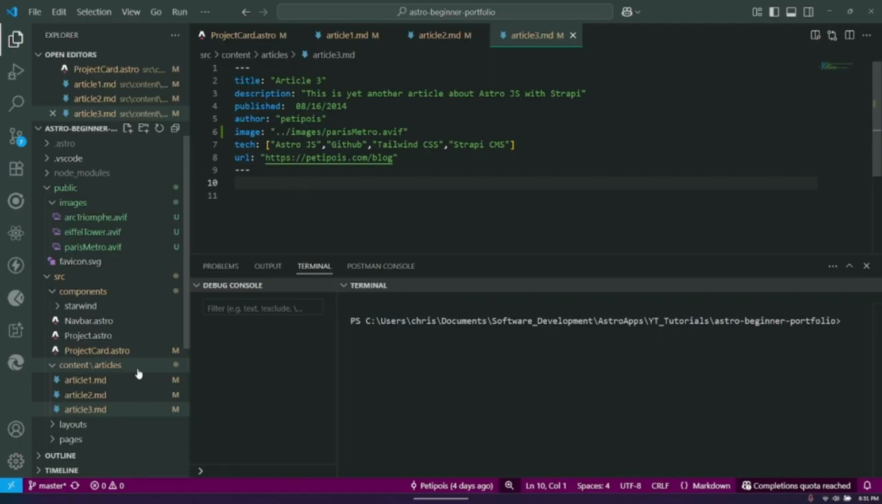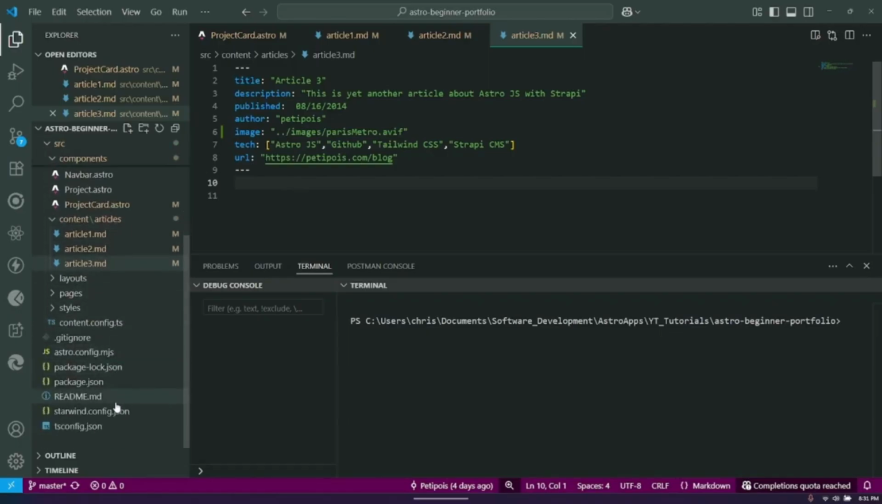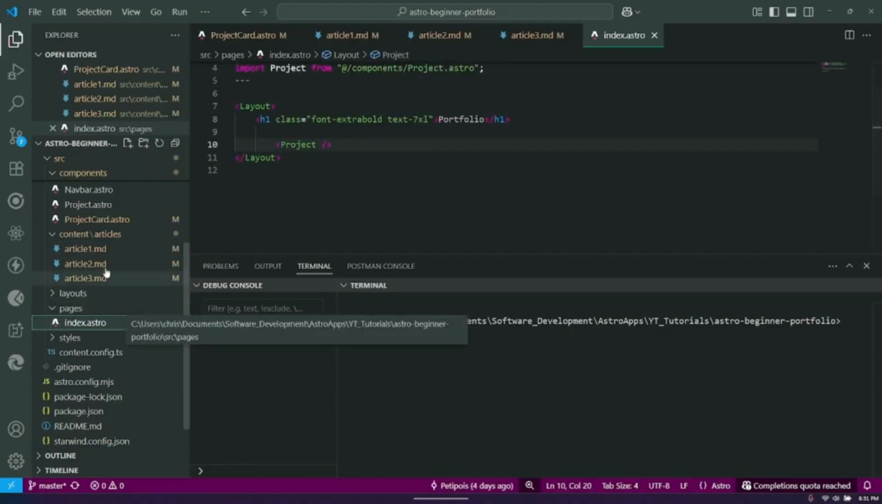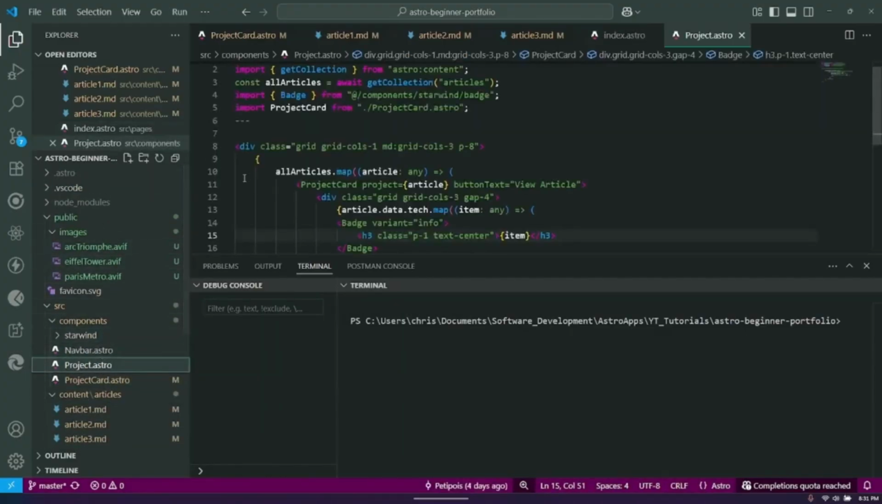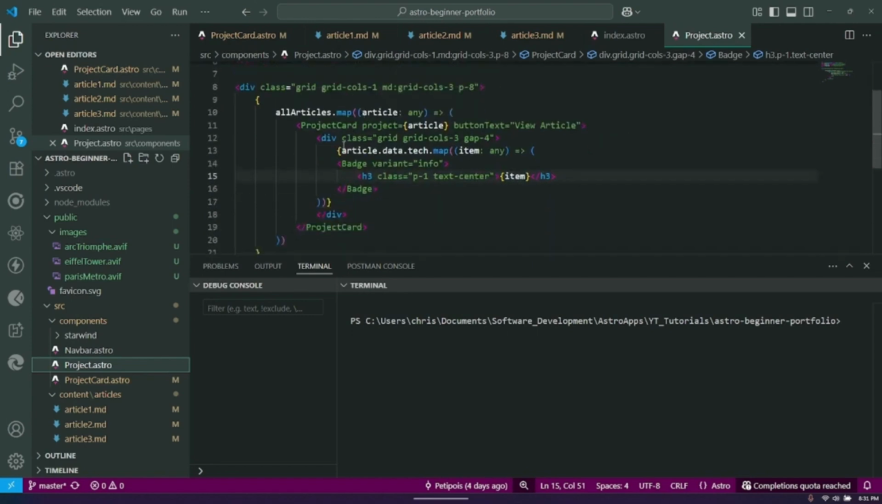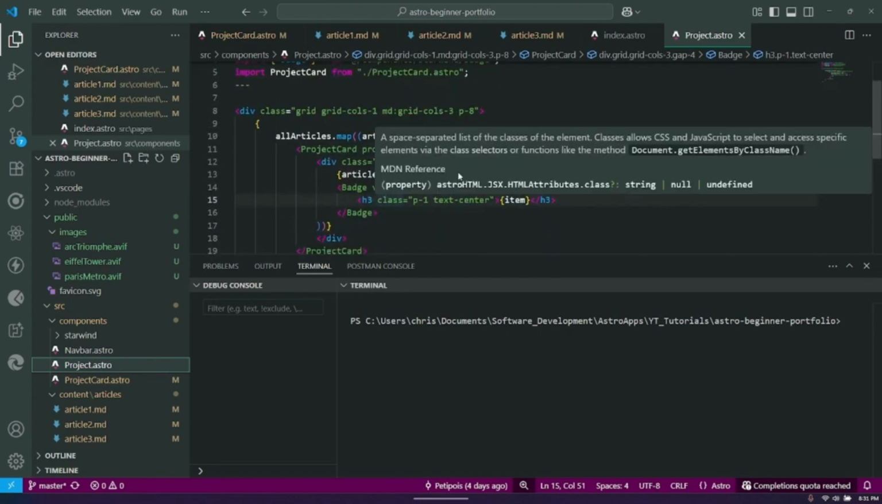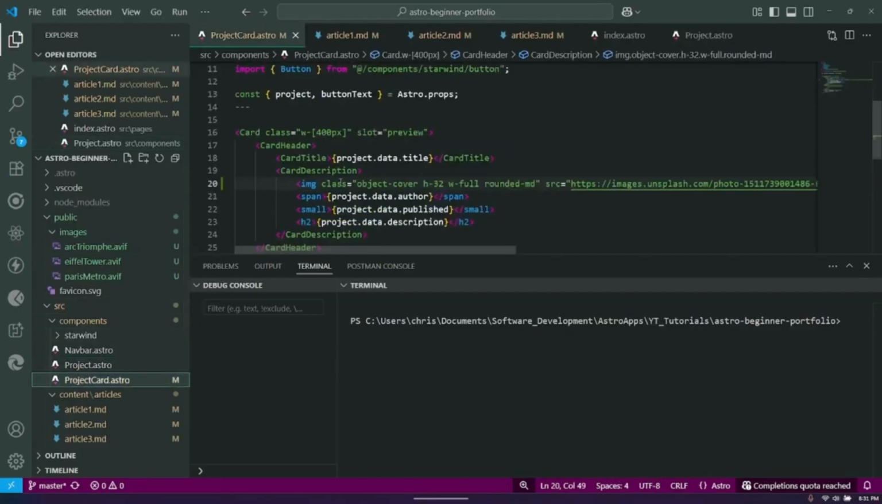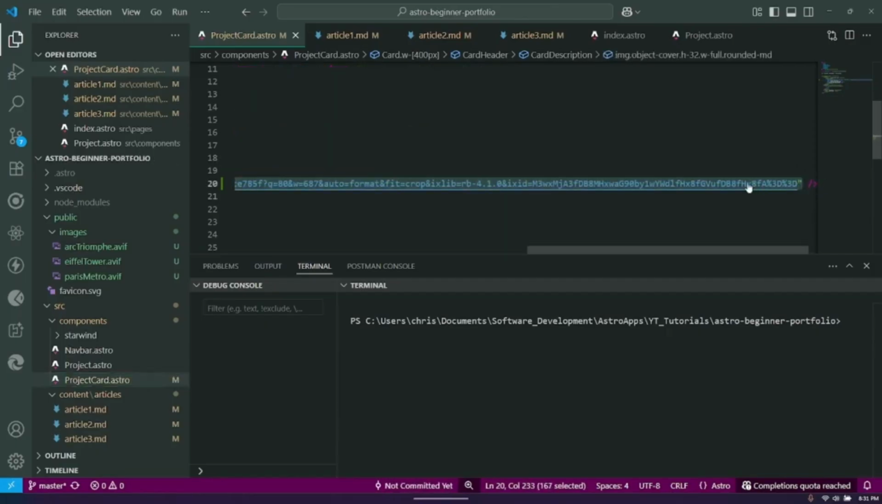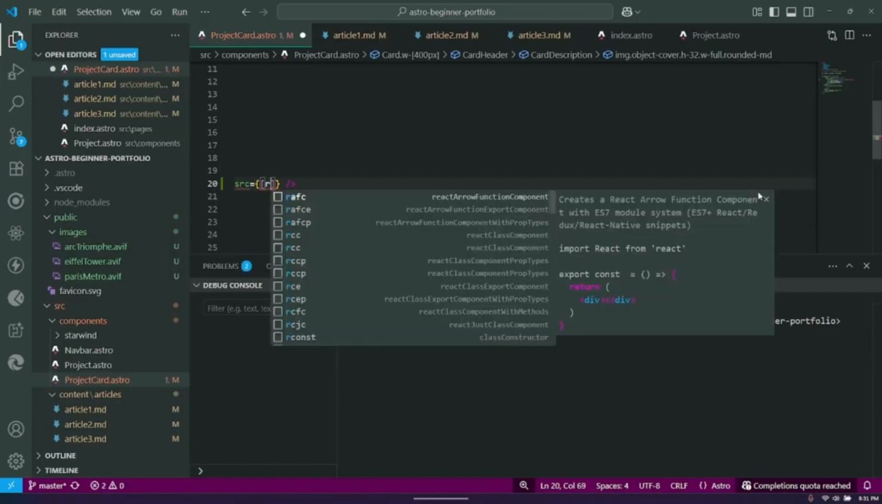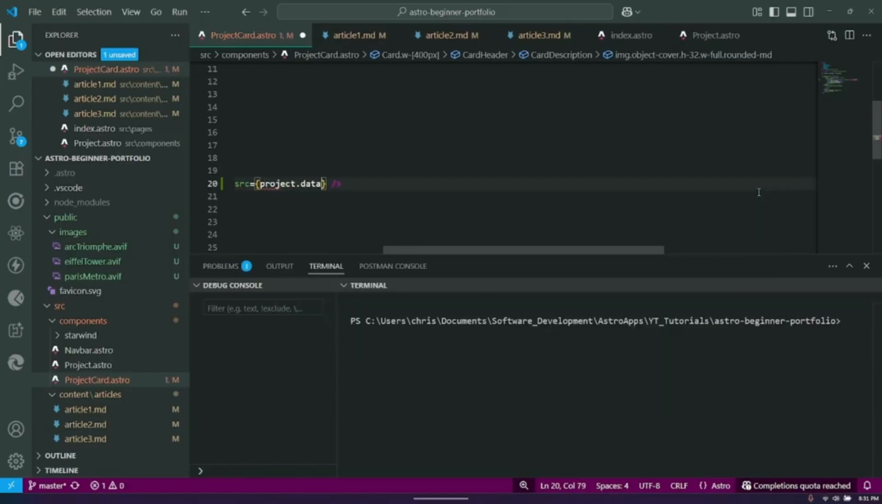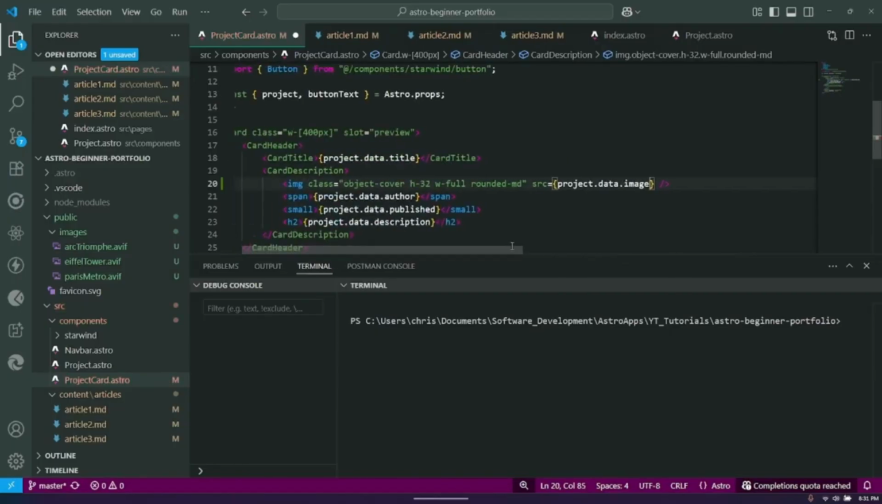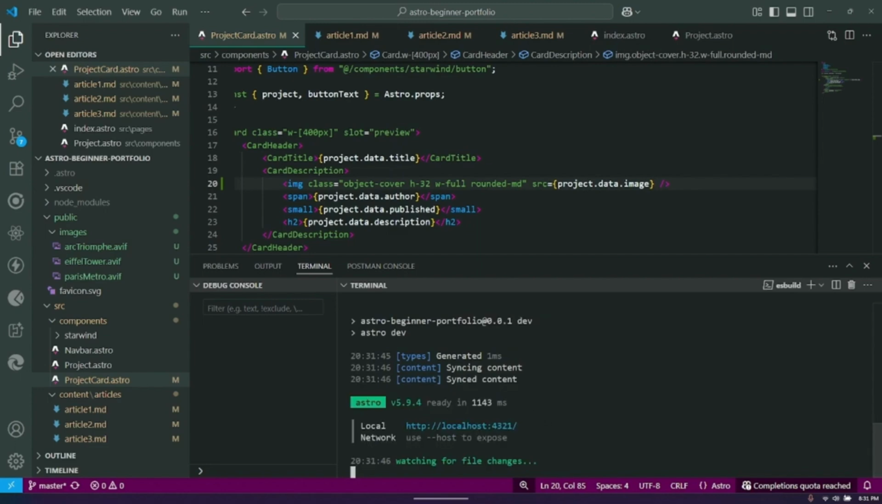Okay, so now that we have all of those, we can go back to our project card component, and we need to add the image. And instead of this here, which was our default, we're going to say project.data.image, which is the name of our file. So now if we run the project, let's take a look.